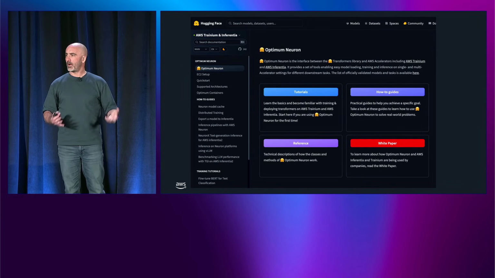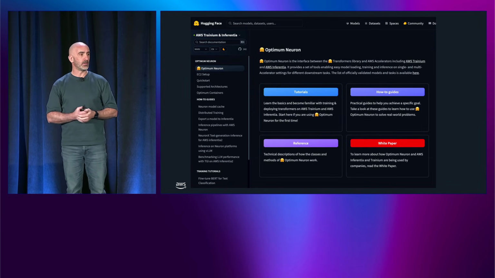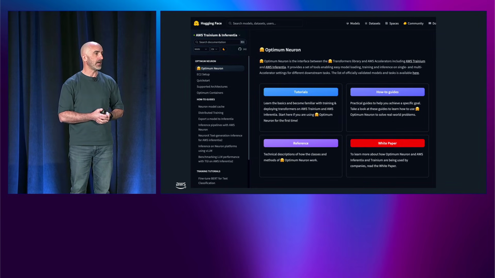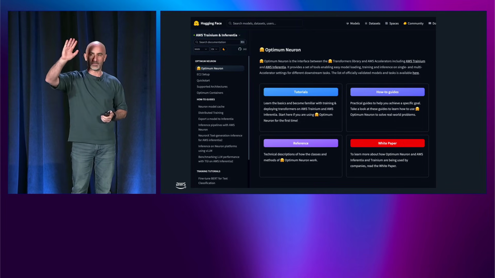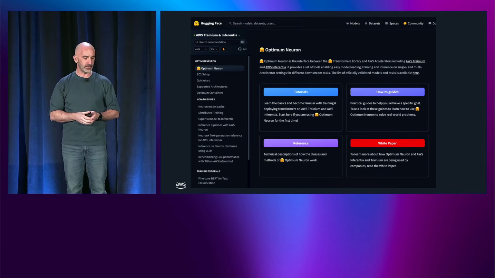One of the most popular open source libraries for doing this post-training is the Hugging Face Transformers library. So, any users of Hugging Face Transformers? All right, so we've got a few users.